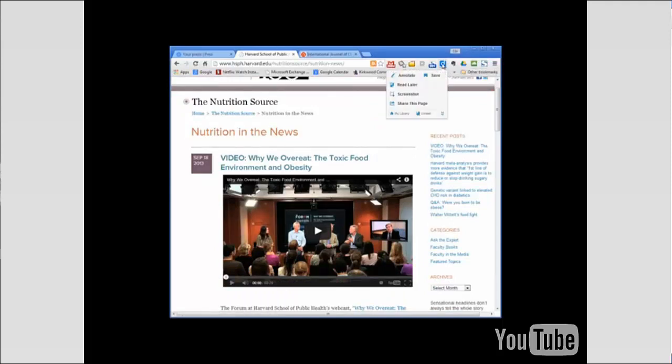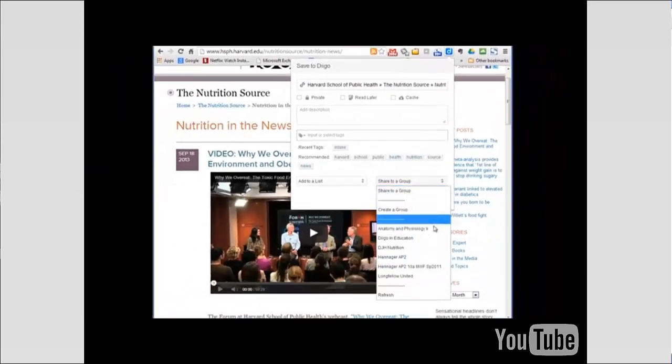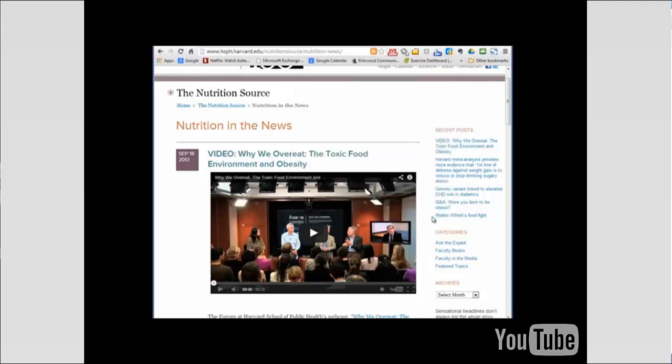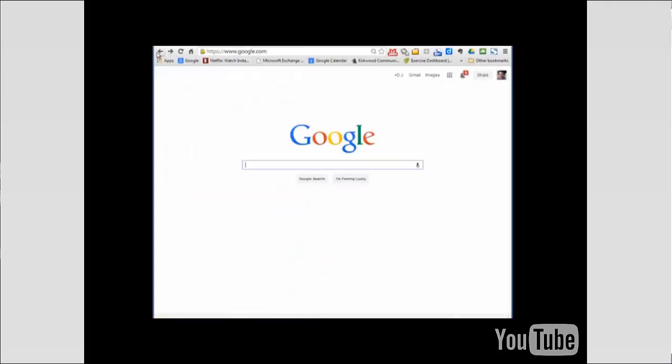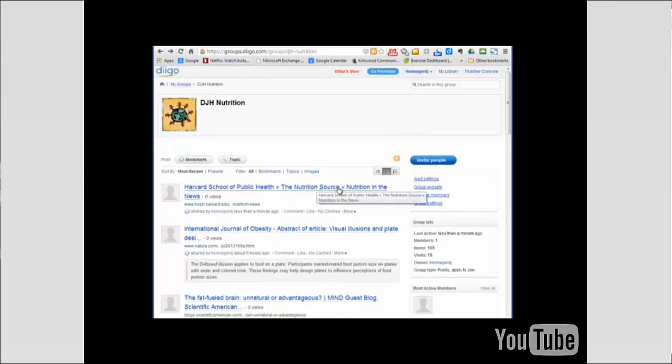And so I can click on this Diigo button and save it. And then what I can actually do is save it in any one of my groups. So if I save it in my nutrition group, then my nutrition students have access to it. I can also put in tags. I can mark it as Read It Later. And now if I go back to Diigo and update it, that article has shown up in my Diigo.